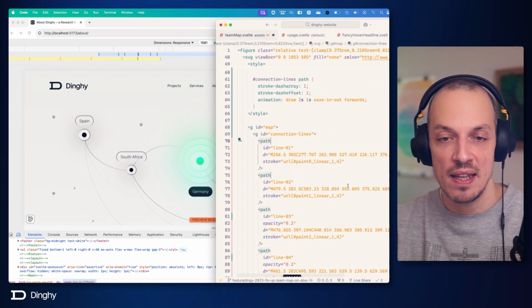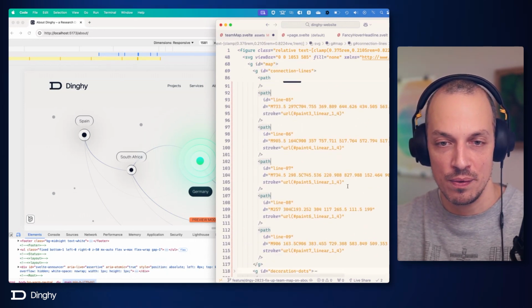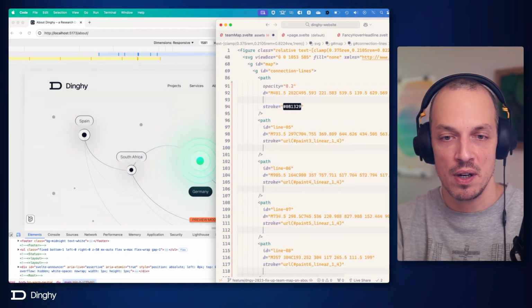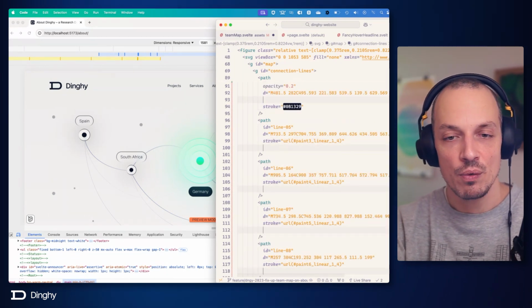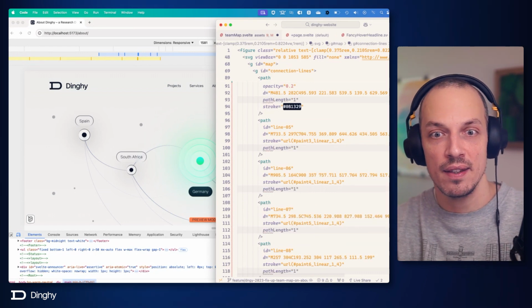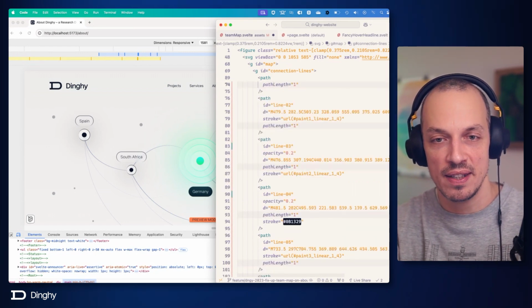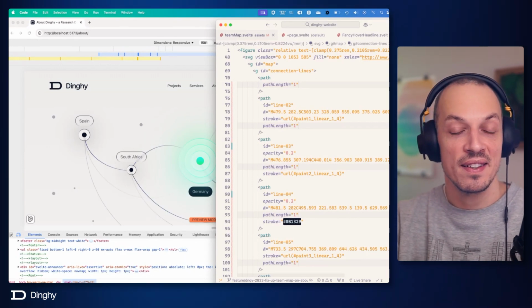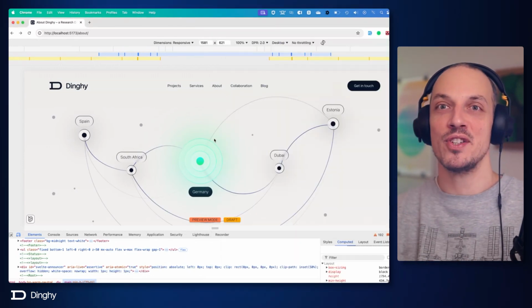And that is, we're just going to select all of these and go multi-cursor party here. And now we're just going to say path length 1. And that's exactly what we're going to do. And with this, the lines are already magically drawing.